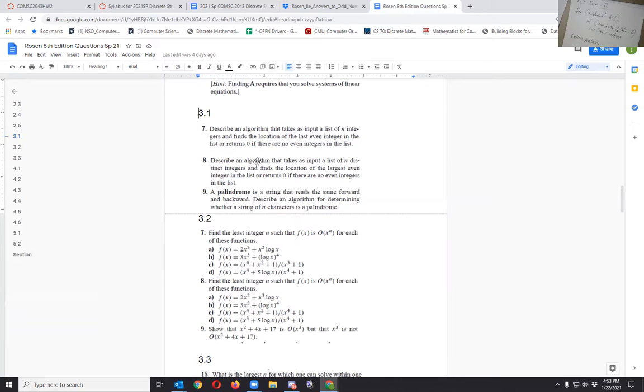So the second one is, given n distinct integers, find the location of the largest even integer. That's the problem I was starting to work through initially, where I was keeping track of the largest one. Hopefully you can see that these two are similar, and you'll have a definition of this in the even answers. The last problem is a palindrome, which is the same forward and backwards. Describe an algorithm for determining whether a string of n characters is a palindrome.